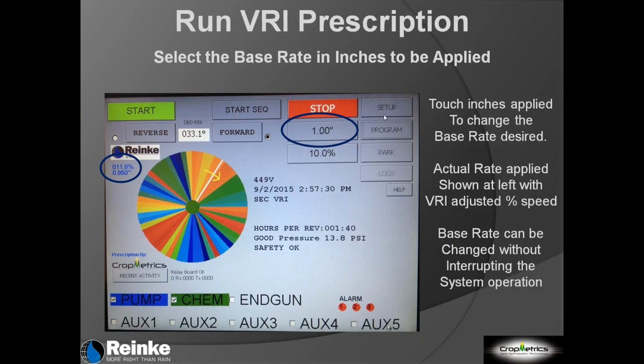Nice thing about the VRI on this panel is that I know some of our competition, you have to run a different prescription to apply different amounts. And with ours, if you want to double your application but still have the same prescription, you just go in here and change your base rate from 1 inch to 2 inches, and you can do this on the fly. You don't have to shut the system down or anything. You just change your base rate, and now you're doing twice the application but using the same prescription. So that's a feature that we've had from the very beginning.